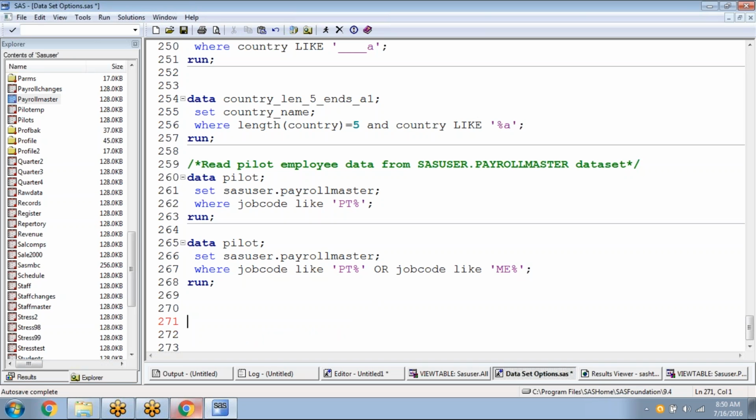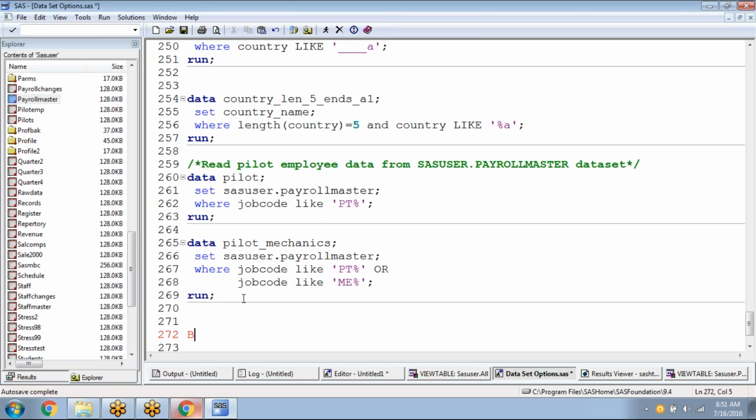In a data step it works only with like, and if we have multiple conditions, then you have to write multiple statements. Let's say you want pilots' information as well as mechanics' information, you have to write individually: where job code like PT percentage or job code like ME percentage. Okay. I hope you understood the like operator. Okay, let's talk about the between and operator.